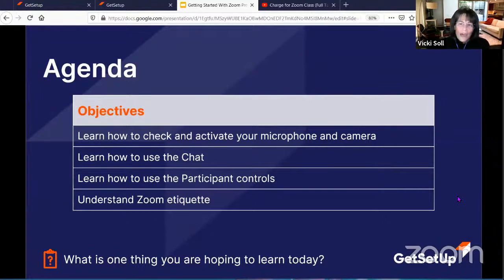And what are we going to cover today? This is a beginner Zoom class. Some of you may have been on other Zoom calls, but today we are all pushing the same buttons and tapping the same icons. We're going to learn how to activate our cameras and microphones, get comfortable using the chat feature, understand how to work with the participant screen and the controls there.